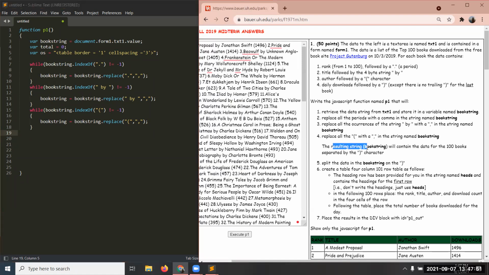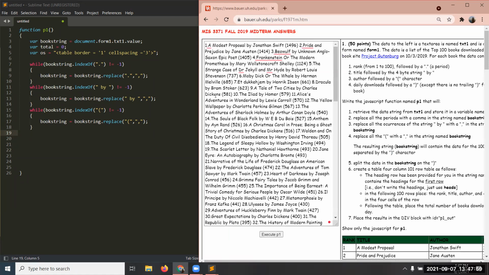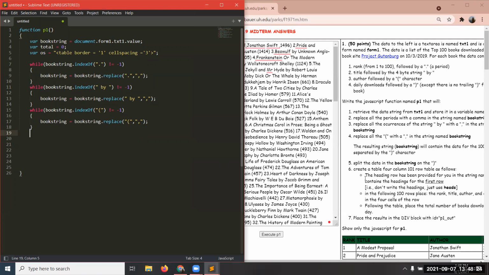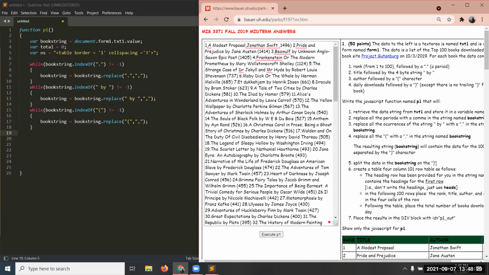And so he's telling us the resulting string, book string, is going to contain data for the 100 books separated by the closing character. Basically what we just did was, right here, instead of the period, it's a comma. And right here, instead of that, it's a comma. And same thing for that. That's all we did. So now if you look at this text area, all of the books are grouped in their own little section and they're all separated with this closing parentheses, which is a really important thing to note because our next step is telling us to split the data in this variable on the closing parentheses.